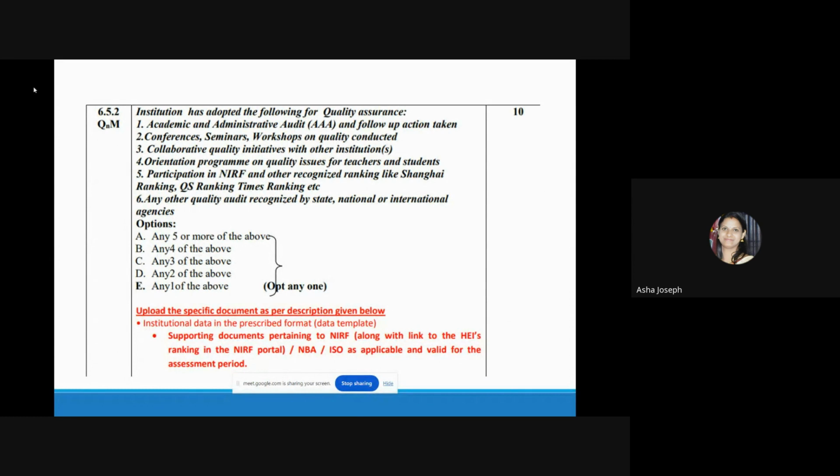Then the orientation program on quality issues for teachers and students, that definitely you are supposed to show. Participation in NIRF and other recognized rankings like Shanghai ranking, QS ranking, Times ranking. This is particularly for universities. It is mandatory. Any other quality audit recognized by state, national or international agencies. So here again the benchmark is there. You can choose option A, B or C, D, right?